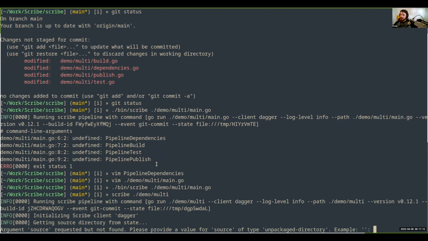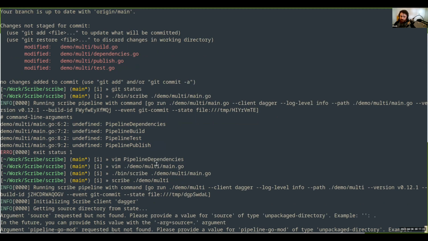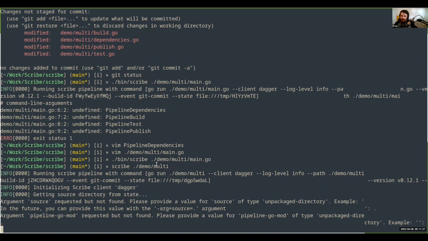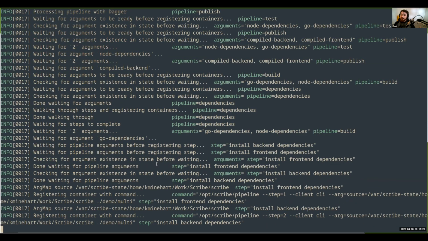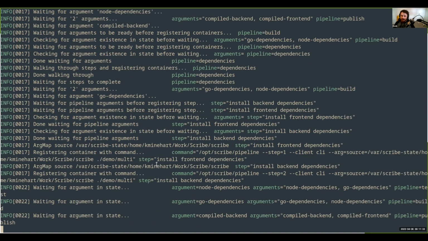It's going to ask me, hey, you said you require the source code, but nothing provided it. So why don't you just tell me where that is? And then I just say, hey, it's right here. And then same thing for the Go mod. Where can I find the Go mod for your project? Right here. Boom. And then, since it's using Dagger, it does all this really nice caching for me. I've already run all of this stuff, so it's just gonna complete almost instantly.